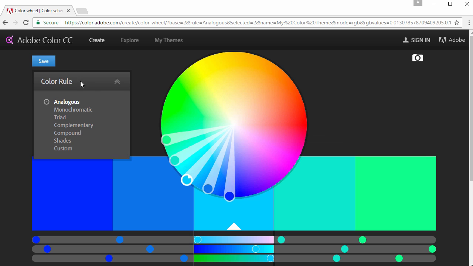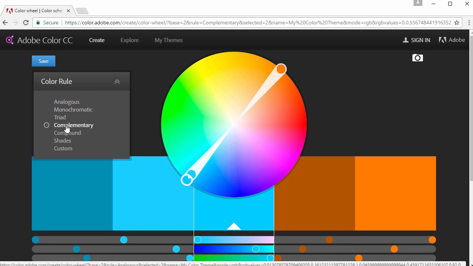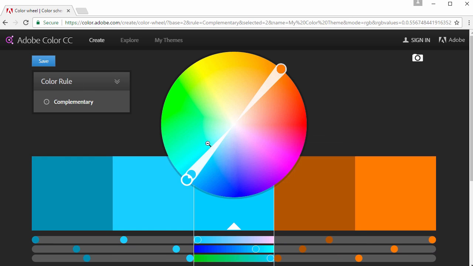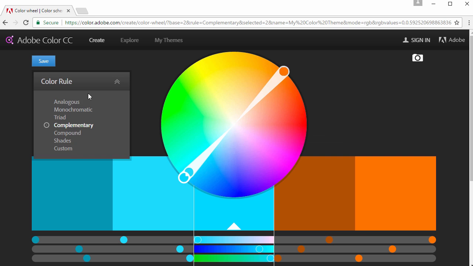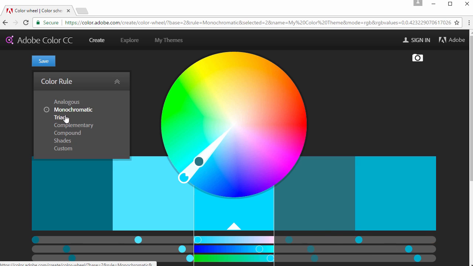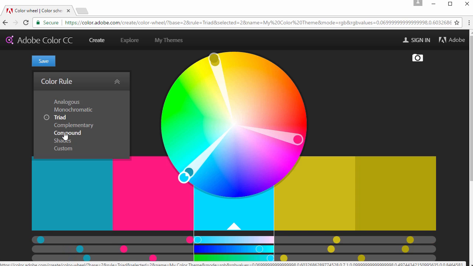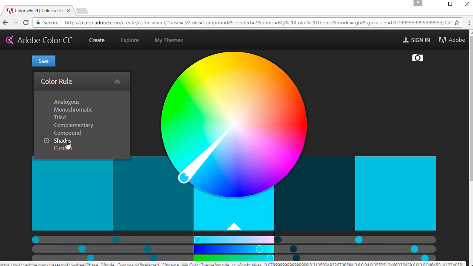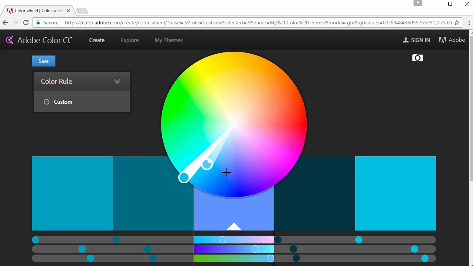Up at the top where it says color rule, let's change that to complementary. These colors are opposite on the color wheel, and we can adjust them as well. There are also a few other options, such as monochromatic, triad, compound, shades, and custom, which we can really customize.